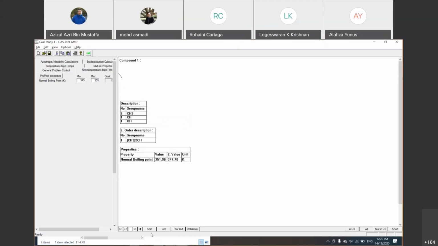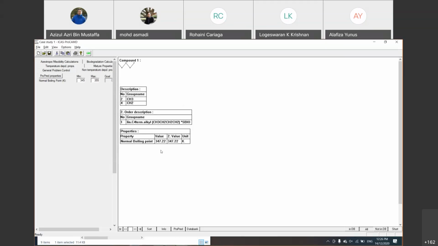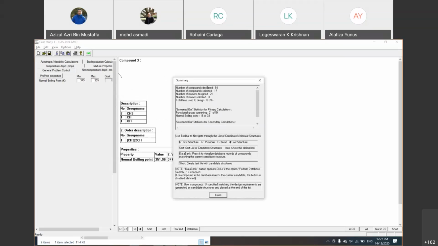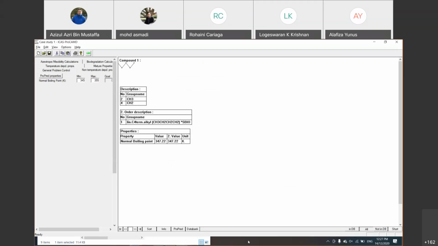For this result, you can do the sorting. Click sort, and you can sort in either decreasing or increasing order of boiling point. Since here you only have one property, you can sort by boiling point, decreasing or increasing order. I like to have increasing order. All right, so this is increasing order. So this is the properties. And then info, which basically goes back to your result. If you missed your result before and want to check it, you go for the info. And property and data bank, I will come to later.